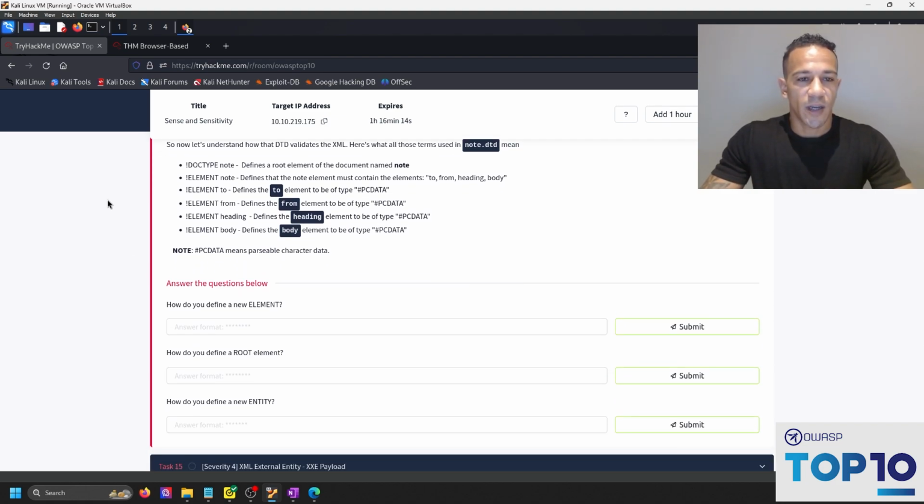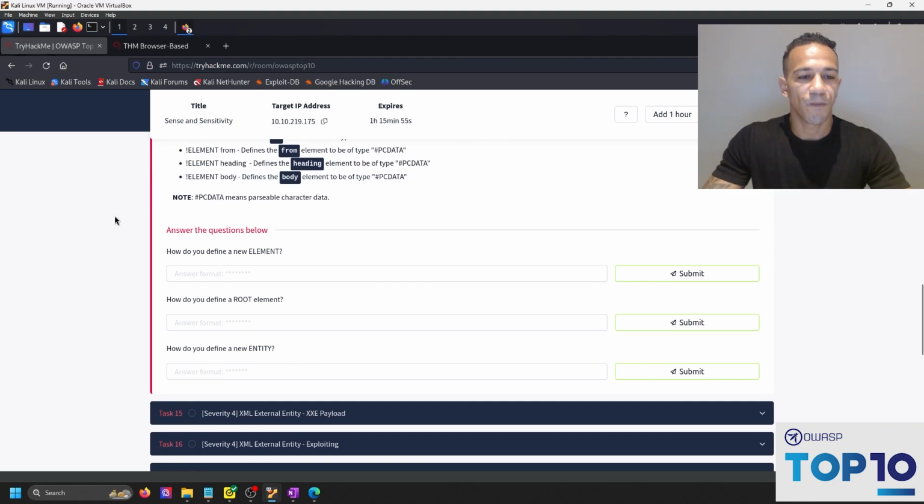So now let's understand how DTD validates XML. Here's what all those terms used in note.dtd mean. The DOCTYPE note defines the root element, and as I just mentioned before, the rest are the children. So ELEMENT to defines the to element, PCDATA, and so on. I'm not going to repeat this again.